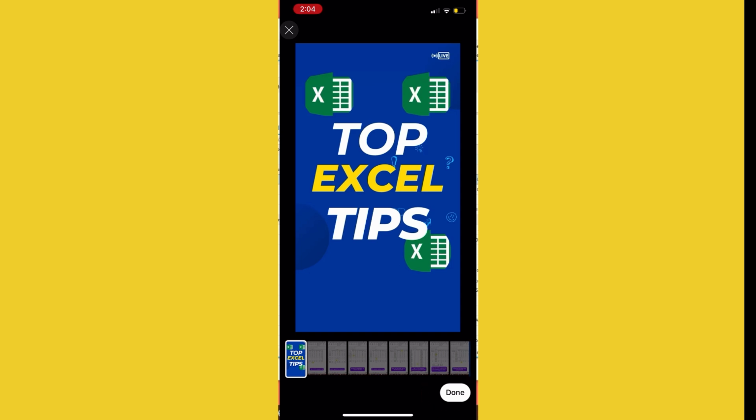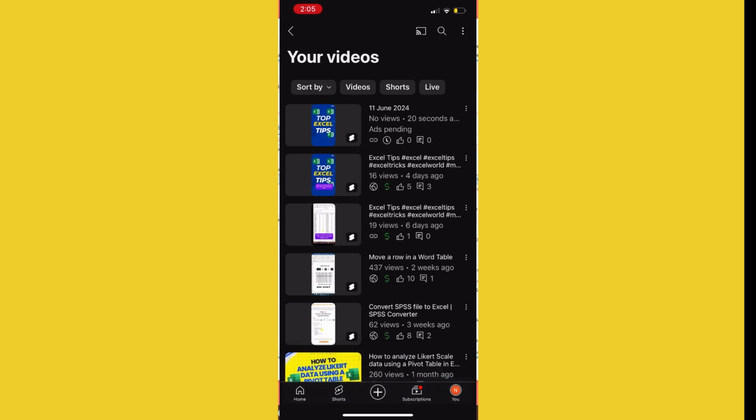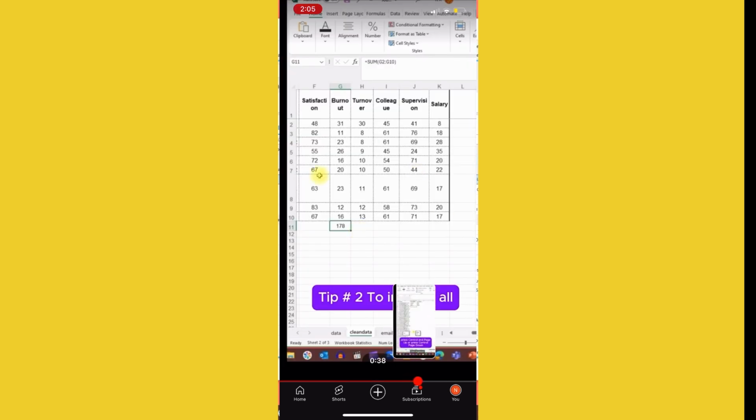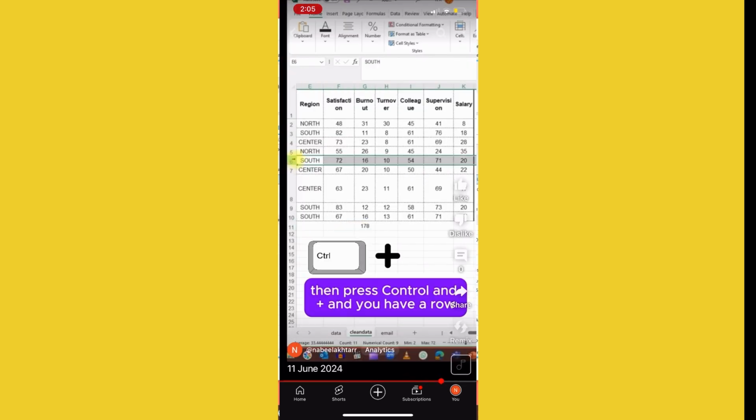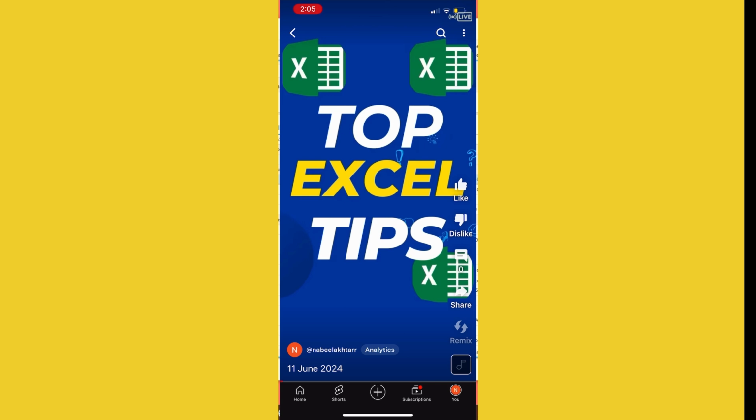Press done and upload your Shorts and wait for a while till it is processed. It has processed the file. Go ahead and have a look at this. Press this one and there you go. If I drag all the way till the end and leave it, our last frame will also be the same thumbnail. Great, I hope this was useful, and just try it and see if it works.